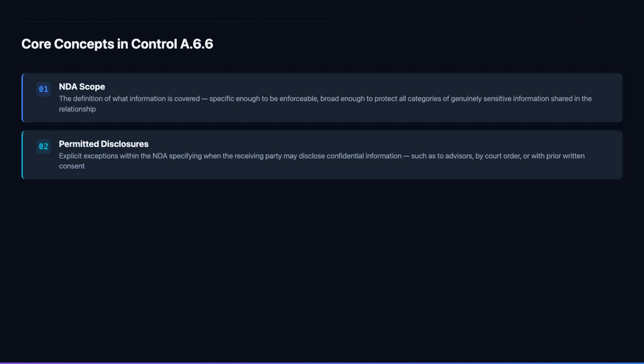The permitted disclosures section must be drafted carefully. Overly permissive exceptions can create gaps that the receiving party can exploit to share information more broadly than intended.